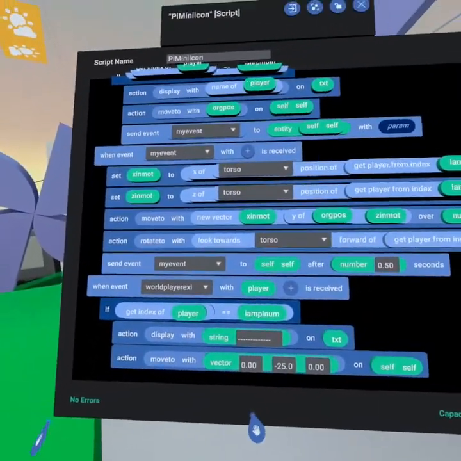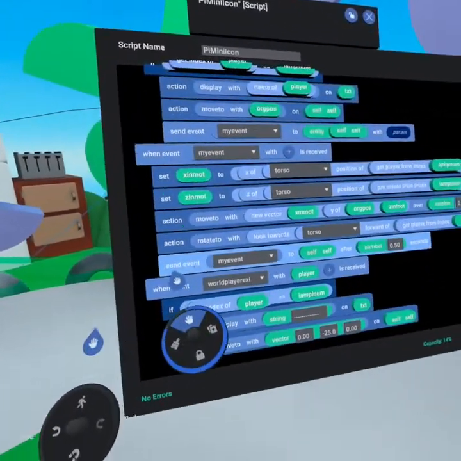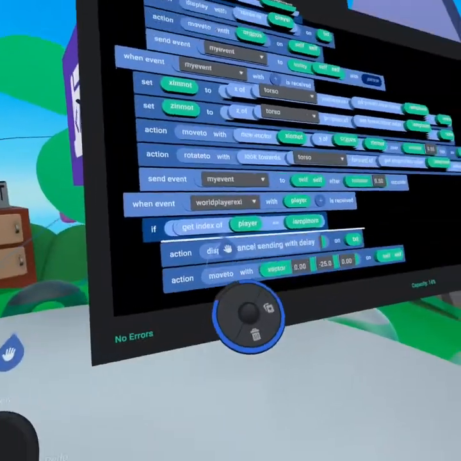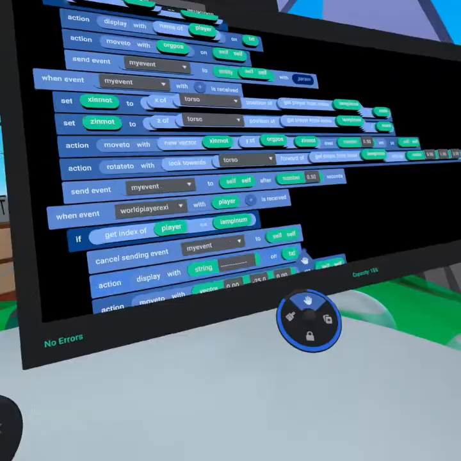moving it off the minimap. Oh, you know what I forgot to do? That's why this is happening. I forgot to set a cancel sending event at the very end here. So right here, it should cancel sending my event to self.